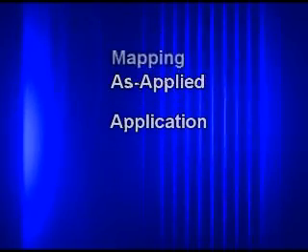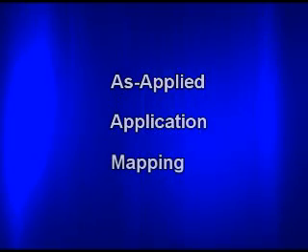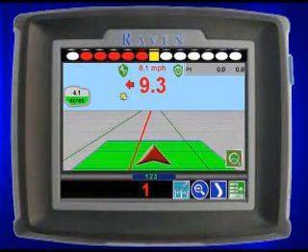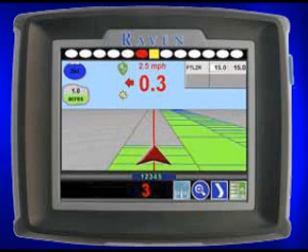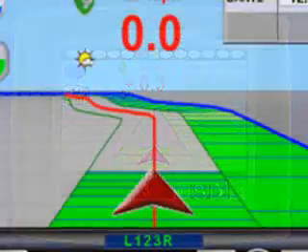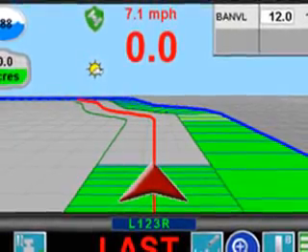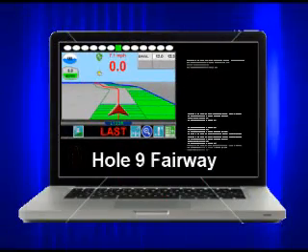As-applied application mapping. An as-applied map is a visual record of the application that is created real-time while spraying by the GPS-guided sprayer and recorded by the Envizio Pro Rate Controller. An as-applied map can be created and named for each fairway and later downloaded to a computer as a permanent record of the application.